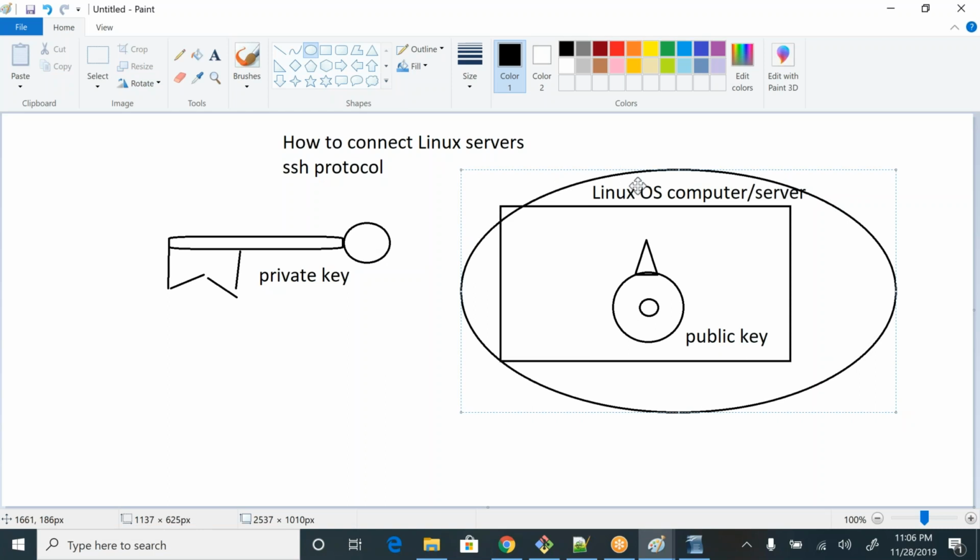Similarly, for a Linux server, we create two keys, public and private together, and we store the public key inside the server. In your computer, you store the private key. So when you are trying to authenticate, you exchange this private key with the server. It's like you are opening the lock, and it will understand this is the right key for it, so it should provide access to this person.